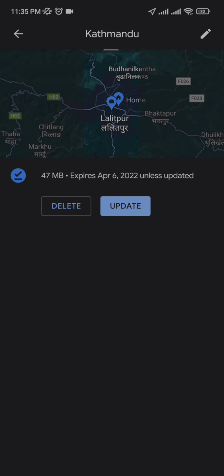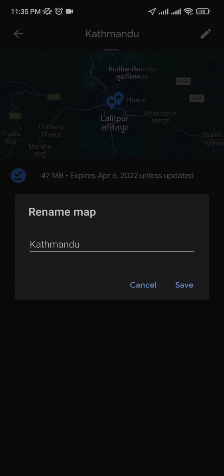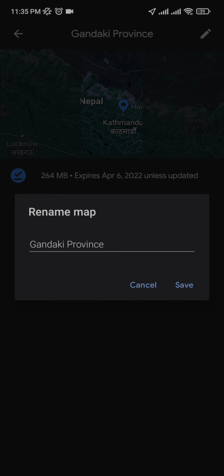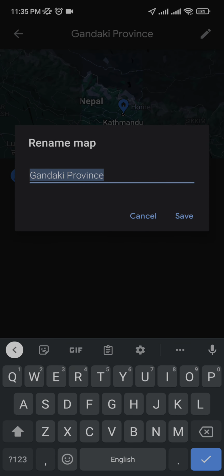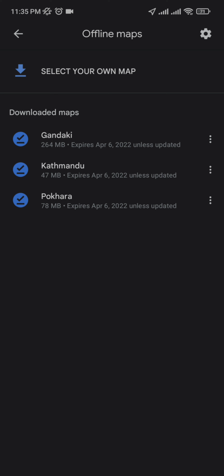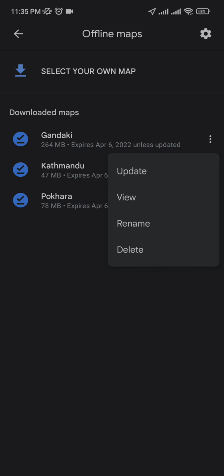You can even update the name of your map according to your needs, and you can download multiple number of offline maps. As you can see right here, I have downloaded of Gandaki province and Pokhara. You can even edit the name of this like anything you like. I only like Gandaki, so let me keep that. So as you can see, it's already been updated, and after you click on this three dot icon, you can either view, update, rename, or delete.